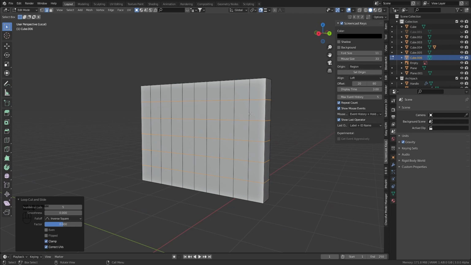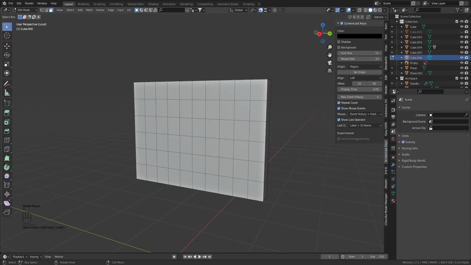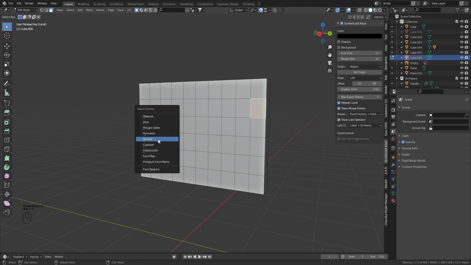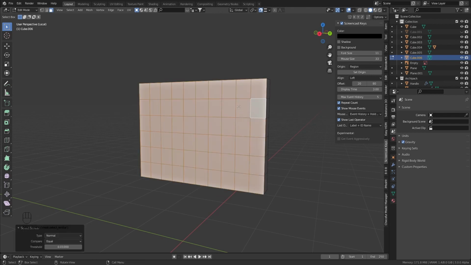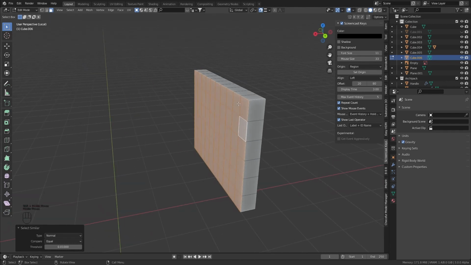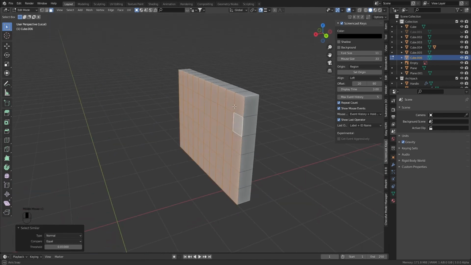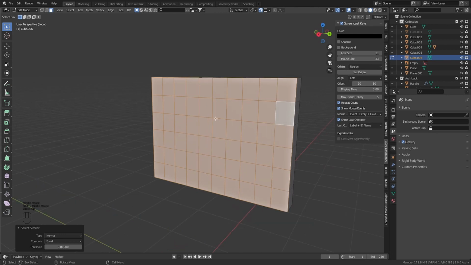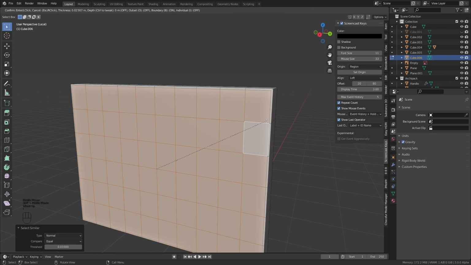Now I need to select all these faces here. To do that, I select one of these faces, then I need to select all the similar faces. So click Shift G, then select all the faces that have the same normal. If you don't know what the normal is, it is the direction of these faces. So all the faces that have the same direction as this face will be selected with Select Similar, Shift G, and Normal.